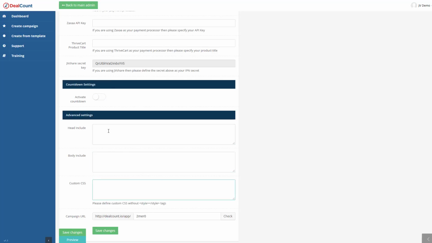A very cool one here we've built in is you can set up retargeting code. So if you use DealCount to send people to an affiliate offer or some external website, you can add your Facebook retargeting code, which will then let you have a custom audience in Facebook, so you can serve up Facebook ads to those people.